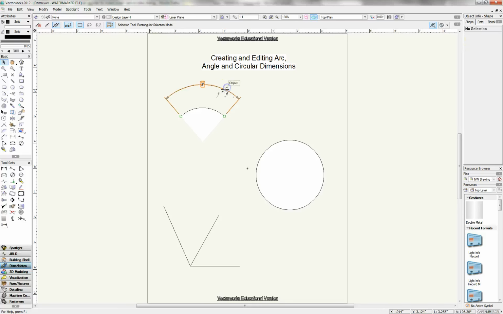Let's select this guy and double click and see if we can change it, if we can auto associate that. I guess not. Let's see. Nope.